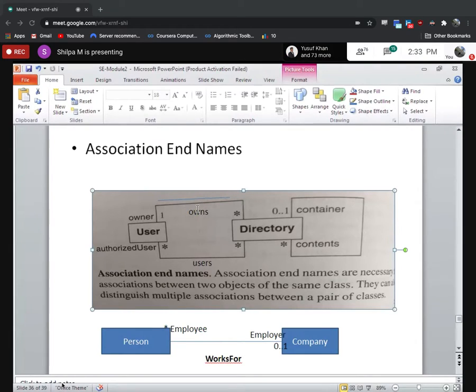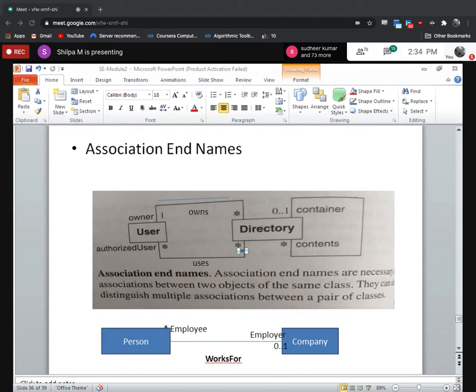Did you get this? The association name here is owns. The association name here is uses. Sorry. See here, the association end name is not given at this block. But here you have an authorized user as the end name, and here you have owner as the end name. You need some time to understand, okay?